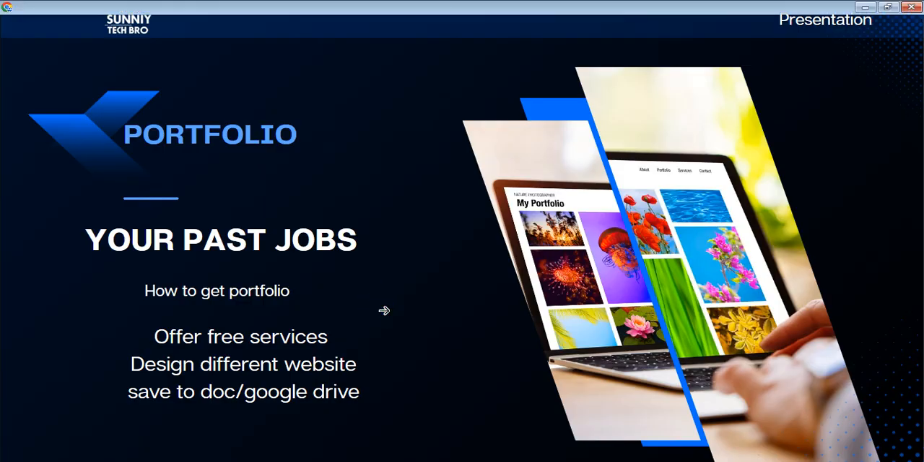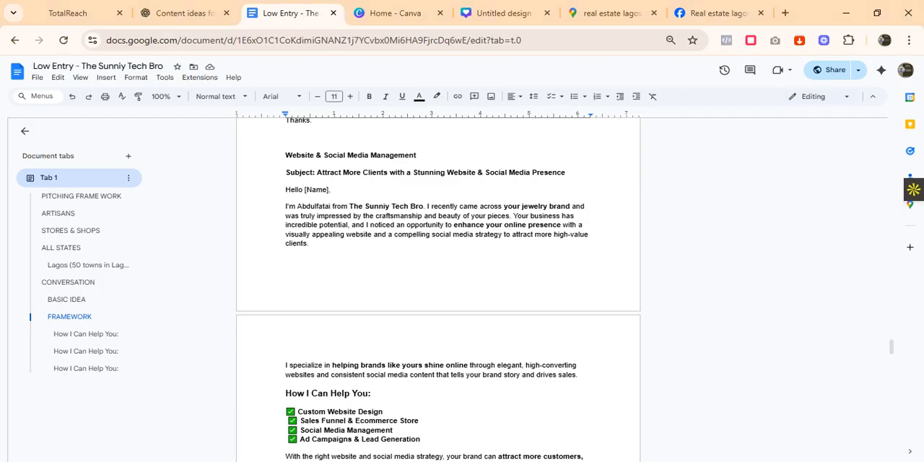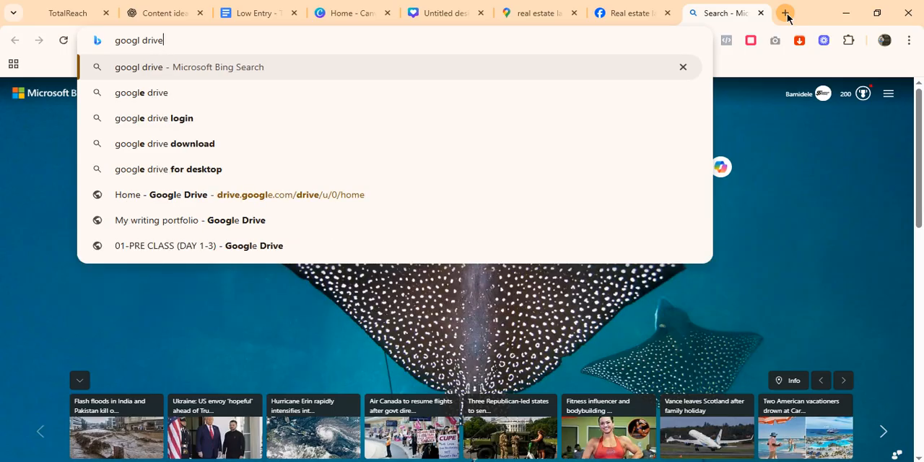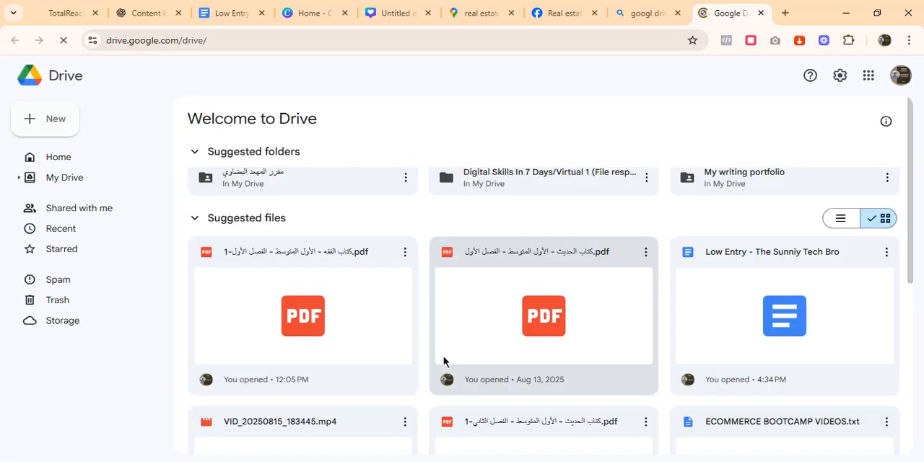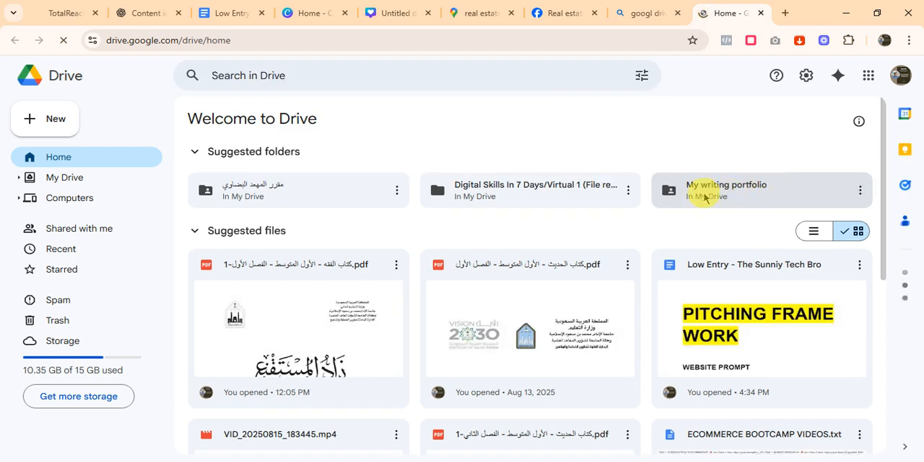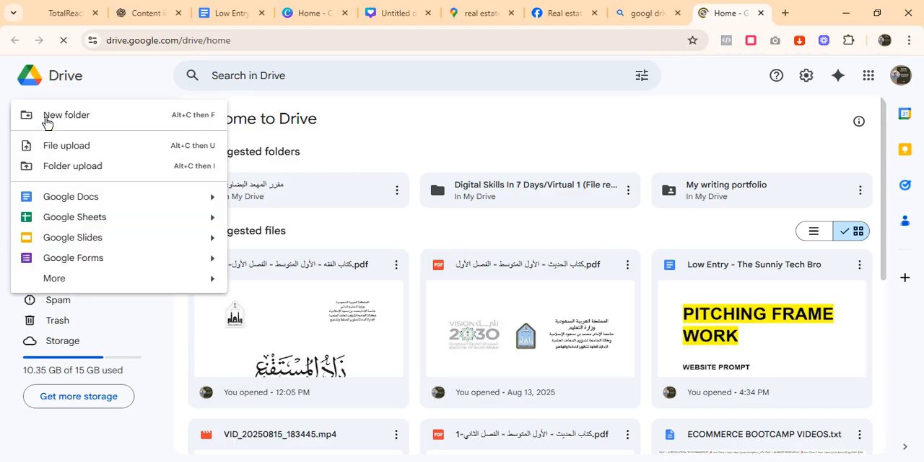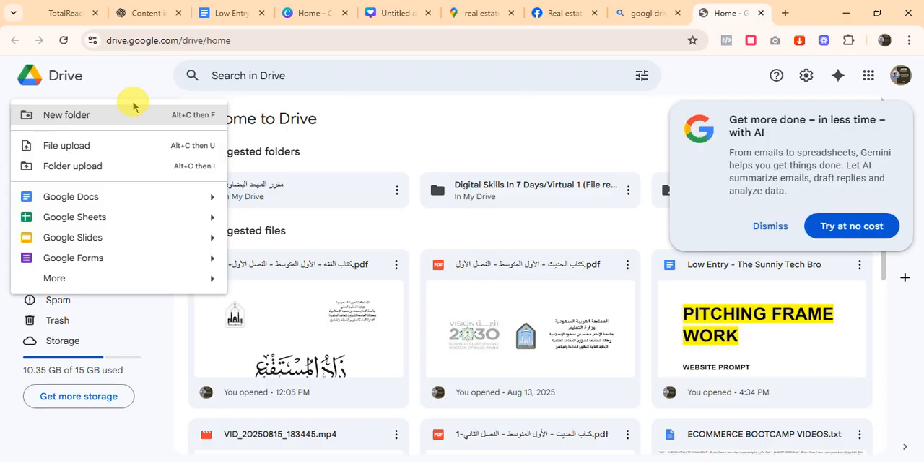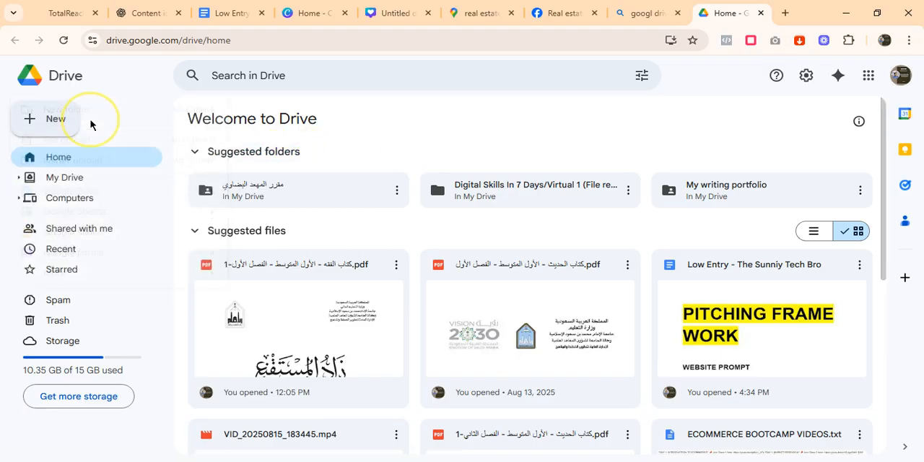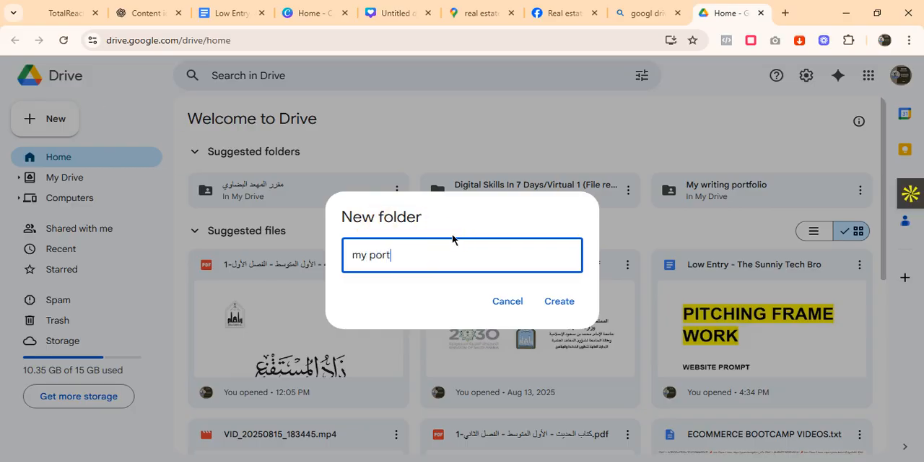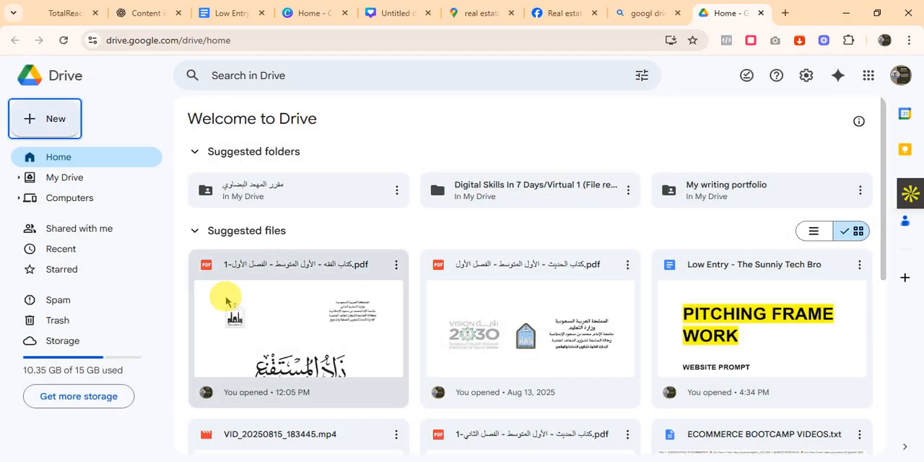So after you've gathered all your portfolio, your designs, your website design and all of that, you go to your Google Drive. You sign in to your Google Drive, and you are going to upload all your designs. You create a folder. You can click on new. For example, now let me show you something. This is my writing portfolio. Do you get my point? You can create a folder. By creating a new folder, you too can name it My Portfolio. You save it. So we have your portfolio here already.